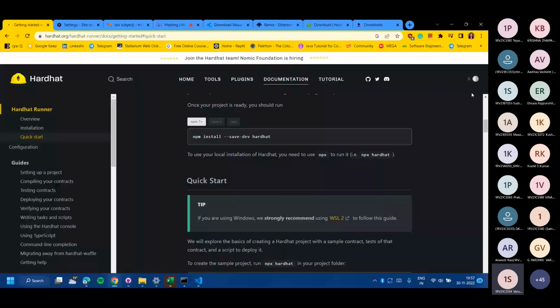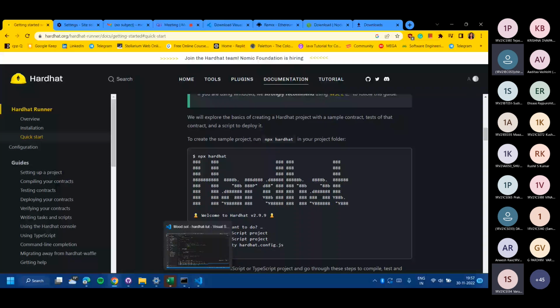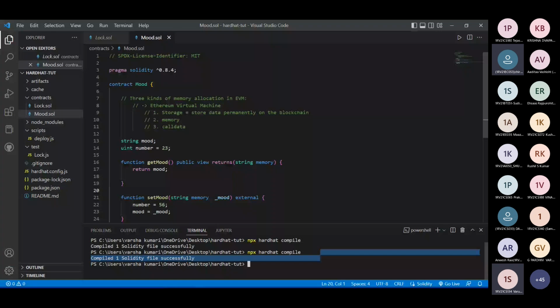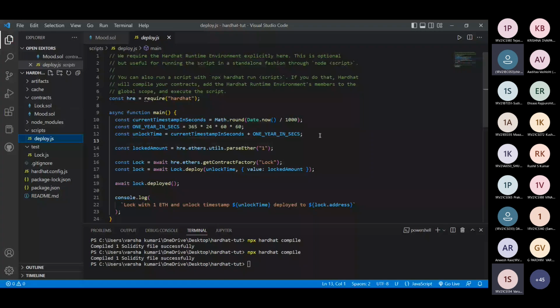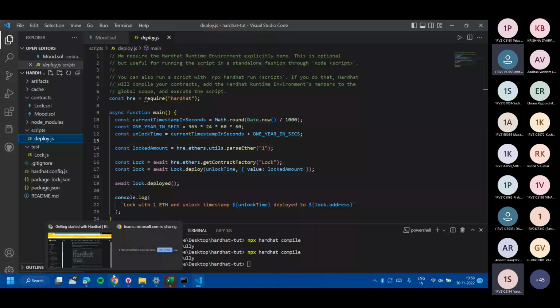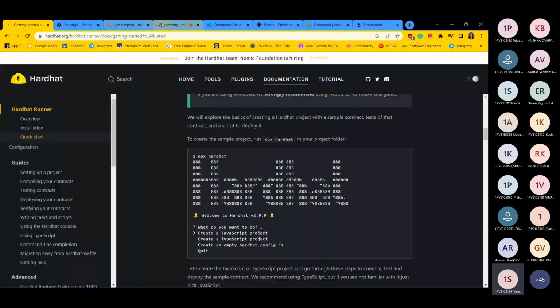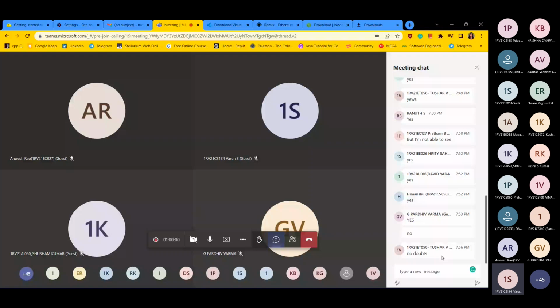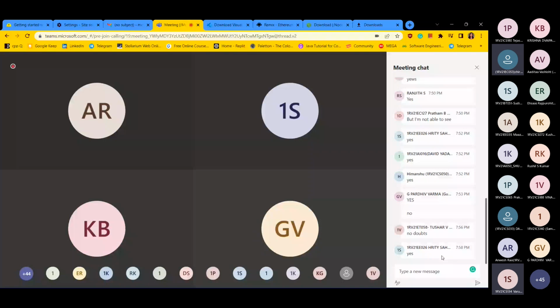The main focus of tomorrow will be to clear all your doubts till now, as well as we will be writing the deployment scripts. I guess you have not deployed your contracts till now, have you? Have you deployed your contracts via Remix till now or not? Yes, they have deployed via Remix, injected Web3.